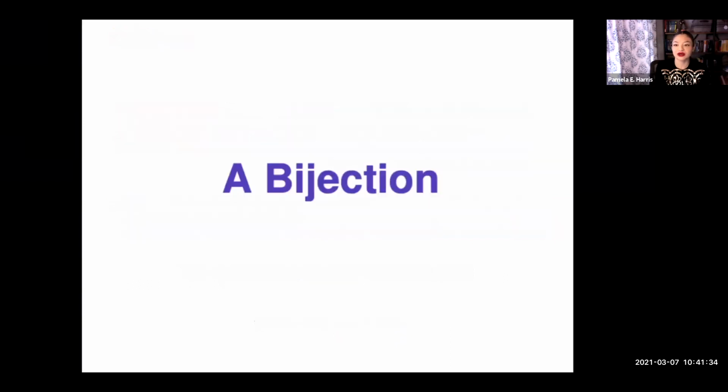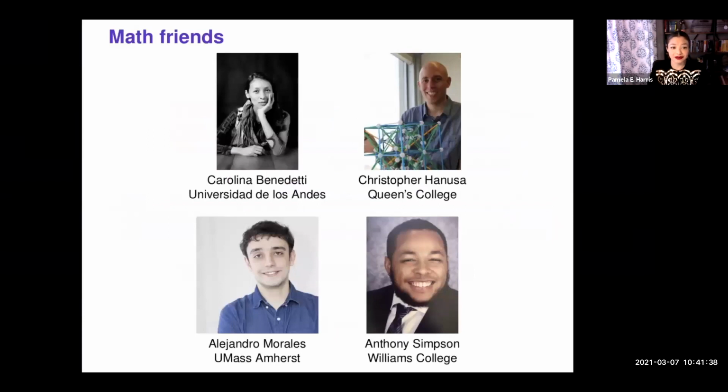So here's where we go into a bijection. Because I like working on math with people, I talked to my math friends about this problem and showed them what I showed you. And so I said, Caro, Chris, Alejo, Anthony, I'm stuck. There's something here, but I can't quite figure out why these numbers match. Now, if I have a formula, the formulas match, but that doesn't tell me how these objects are related. So we wanted to give a bijection between these combinatorial objects.